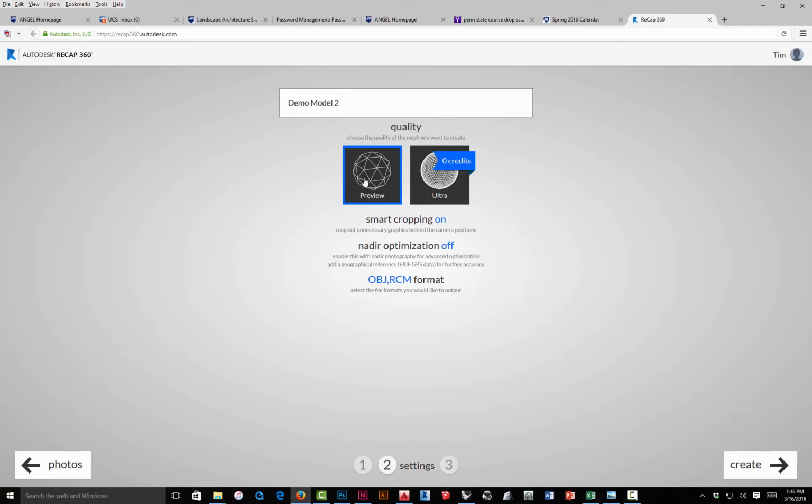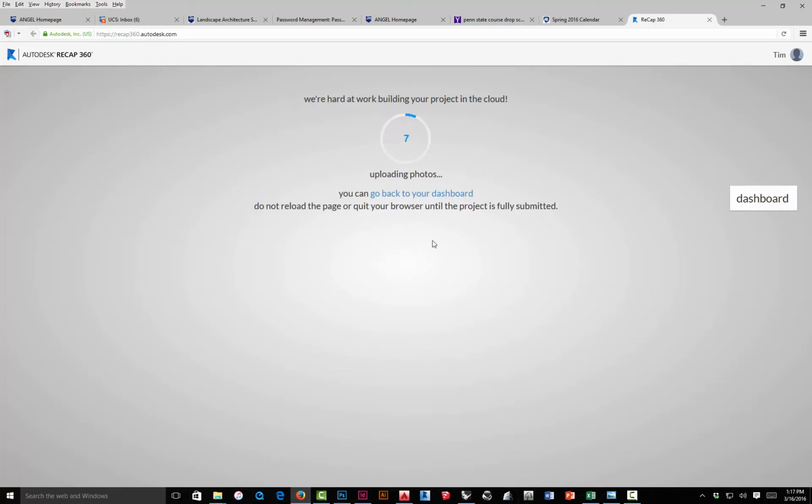So as long as you have a name in here, preview, smart cropping on, then you just hit create. So it will go through and upload the pictures. Once it uploads the pictures, it's going to go through the processing. And once it's finished with the processing, then it's ready to display through the browser, which I don't really care for because their navigation interface is absolutely terrible. It's really hard to navigate through it using the wheel and the right mouse click and whatever. So I usually just download the OBJ, open that in Rhino.